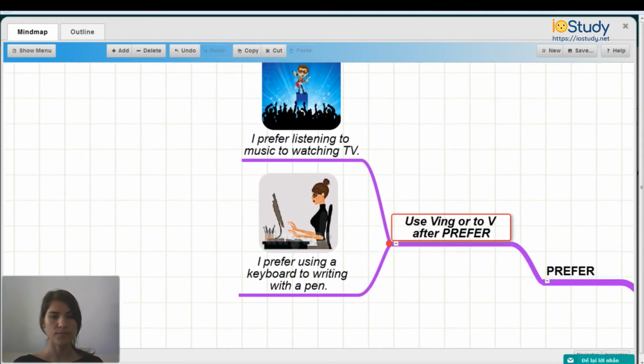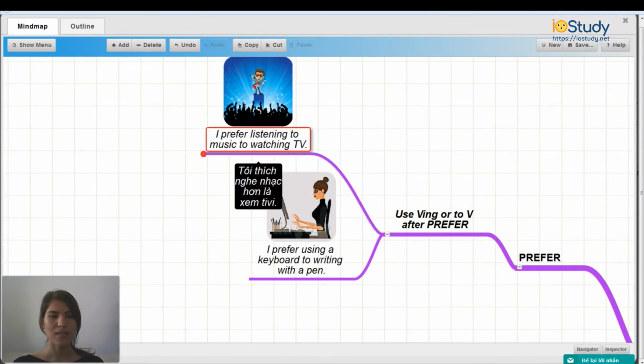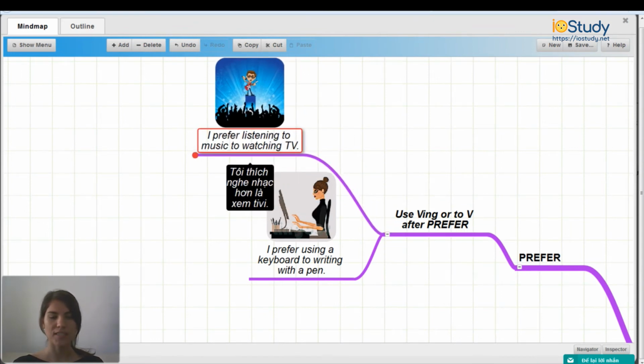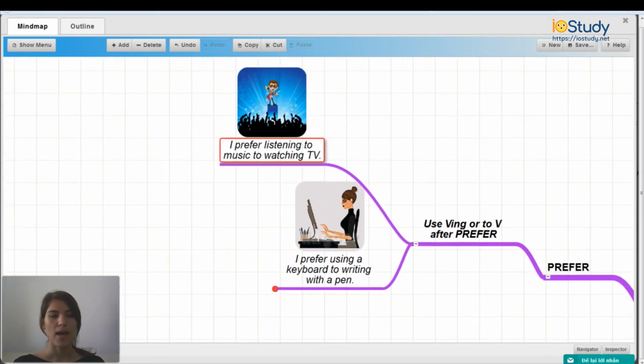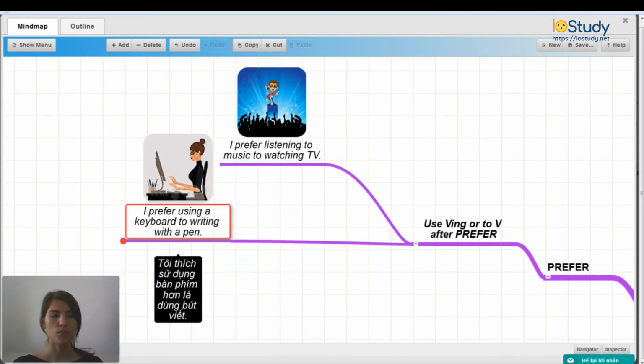For example, I prefer listening to music to watching TV. And I prefer using a keyboard to writing with a pen. So as you can see in both of these examples, we're using a verb or a verb ing after prefer.